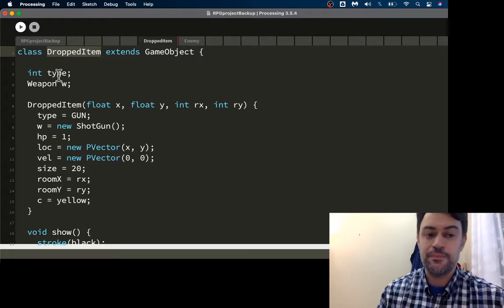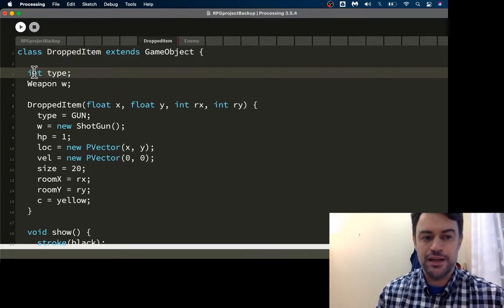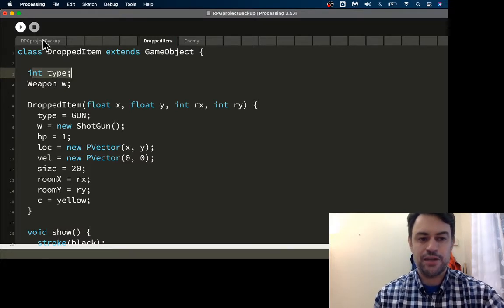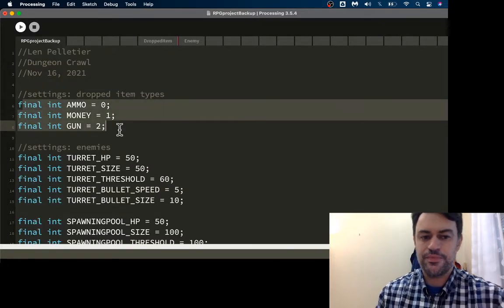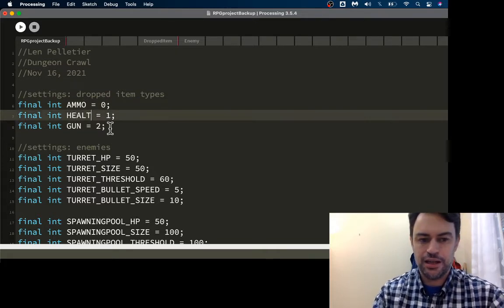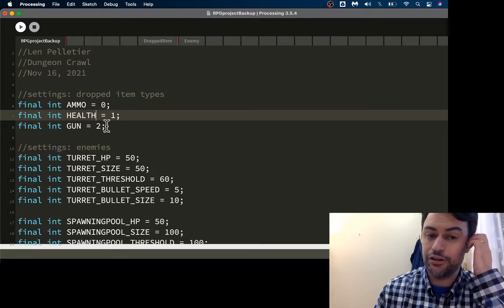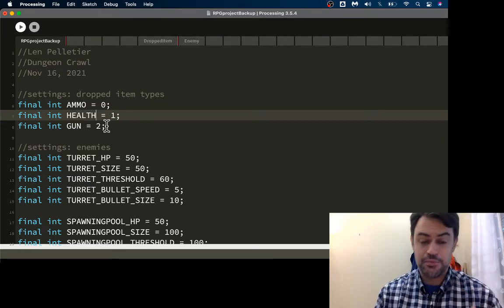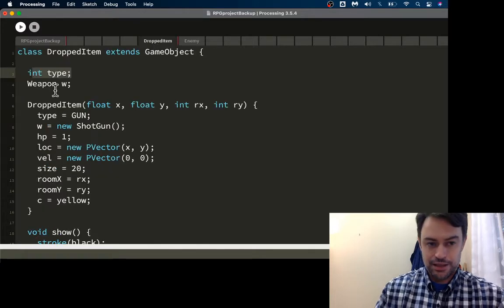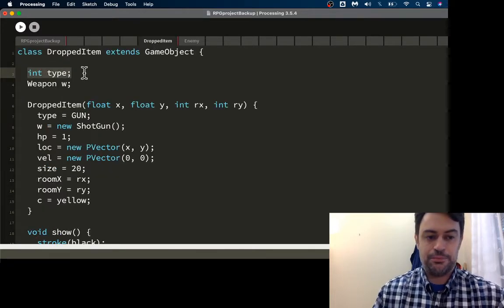Then feel free. Right now I have an int that's going to represent what type of drop item it is, and in my main tab I've just defined some types of dropped items here: ammo, money, gun. We don't have any ammo. Actually, maybe instead of money we should do health or something that would boost our health when we collide with it. That would be a cool dropped item, like a health potion or something like that. So this would be sort of the type.